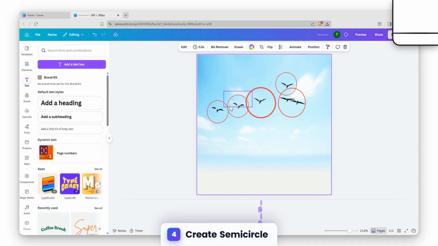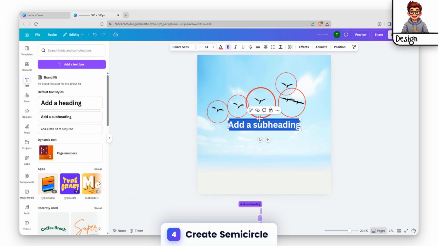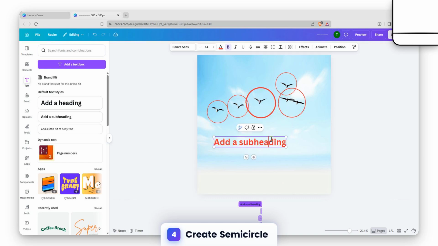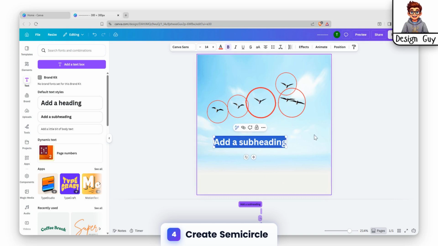To create a semicircle, first click Add and select Heading. Type your desired text. Next, insert a semicircle graphic by choosing Elements and searching for Semicircle. Adjust its size and position to align it with your heading text.